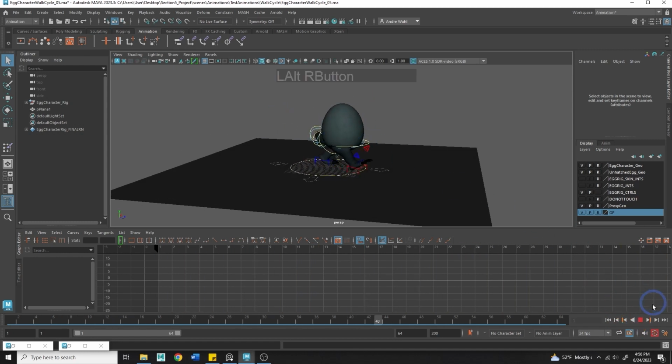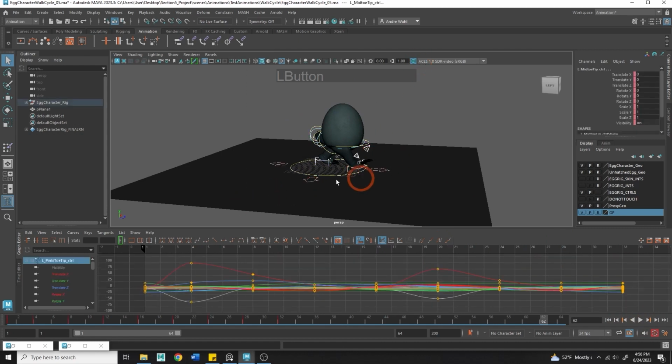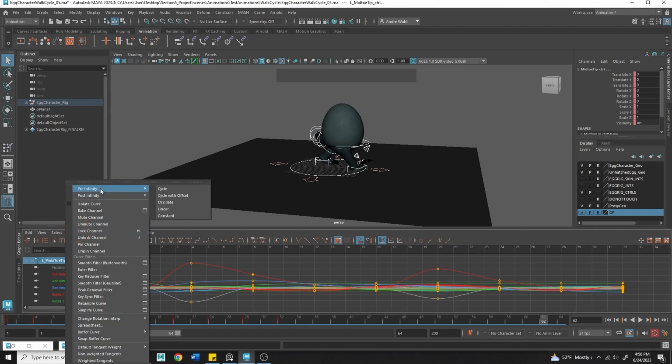Now, we can actually turn on cycling by highlighting all our controls here. And down in the graph editor, we can use either these icons here, or we could use the curves menu to make these cycle. If you come into curves, you can see that you have pre-infinity, post-infinity, and you can do things like cycle or cycle with offset.